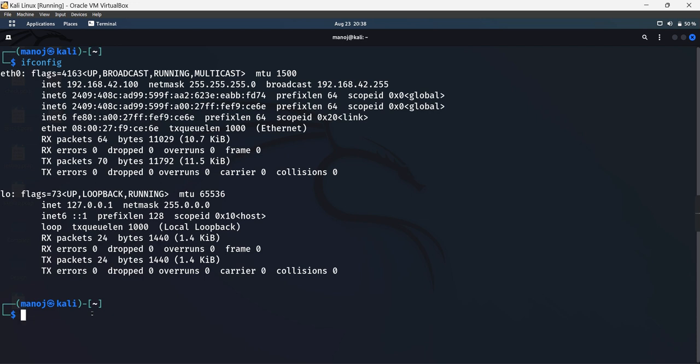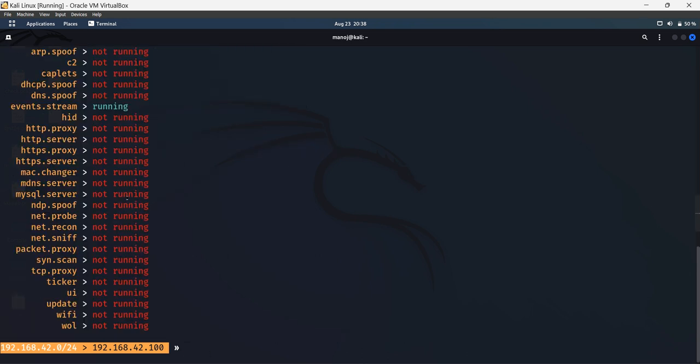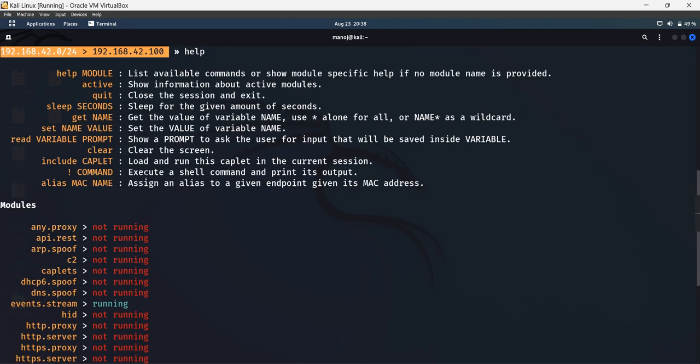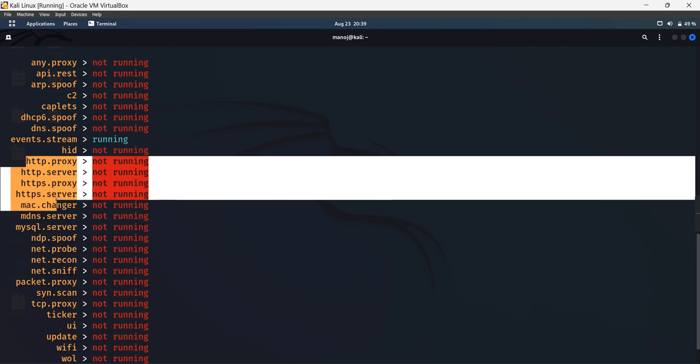Now I'll be using a tool called bettercap. So let me launch that tool to perform man in the middle. Okay, now I'm in the bettercap tool. Bettercap provides many modules actually. So these are some of the modules which bettercap provides. We'll explore them one by one. So we'll be using net.probe, arp.spoof, net.sniff, and then the HTTP proxy server.